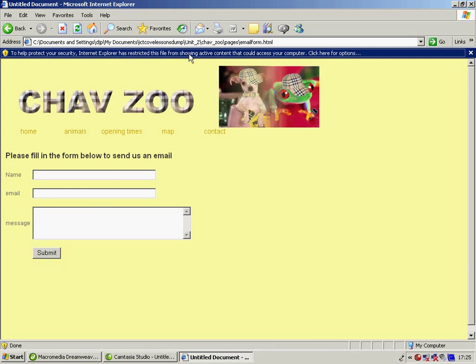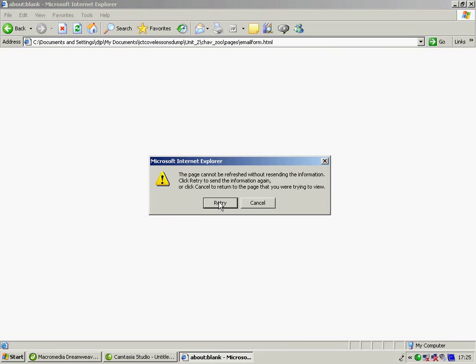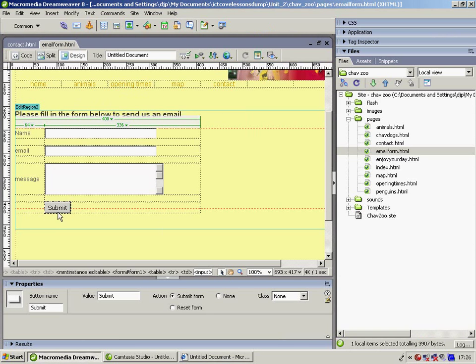I'm just going to get rid of this just for a moment. We'll allow the blocked content, just yes. Oh my gosh, I have to retry. Anyway, that's back. Oh, it's got JavaScript in there, wasn't it? Fantastic. When you press this button, it has to have the instruction to do something.